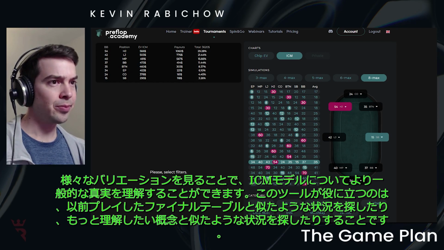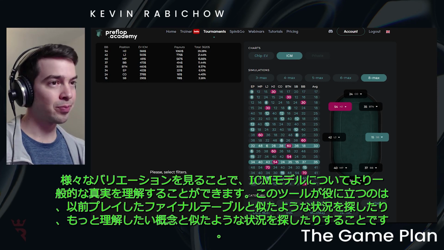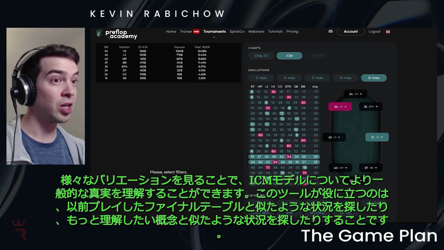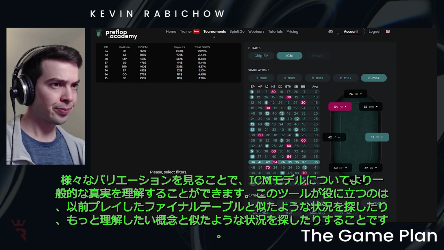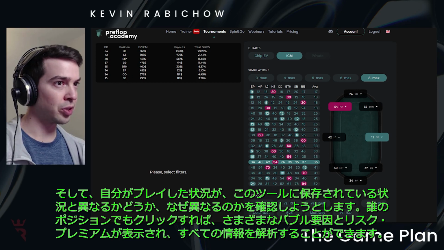So what I find this tool useful for is looking for what appears to be a similar situation to a final table spot that I've played previously, or a similar situation to a concept that I'd like to understand better. And then trying to see if, or why, that situation that I played is different from the situation that's stored here in the tool. So there are a couple of handy things to try and parse all the information.